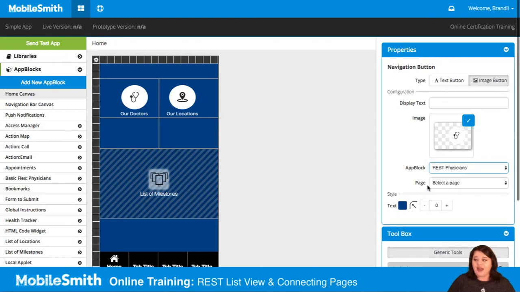And when I do that, you'll see page shows up here at the bottom. You want to choose the page that you want your app user to go to automatically. So I'm going to choose folders so that when the app user taps on our doctors, it's going to go to the folders view. And then when you choose a folder or a department, it's going to take you to the list of physicians. So I'm going to close it at this point in the lesson. But join me for the next one so you can see how to create your detail view.